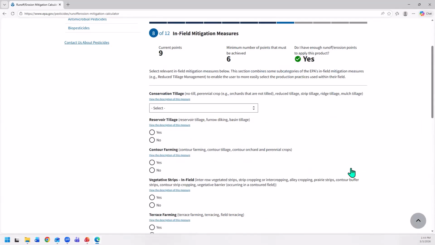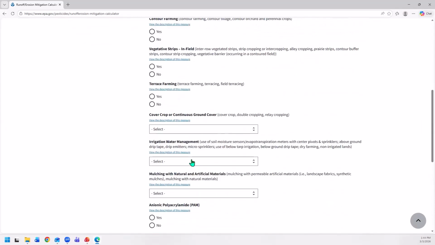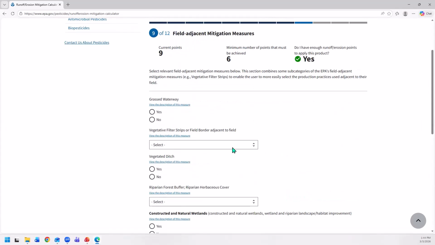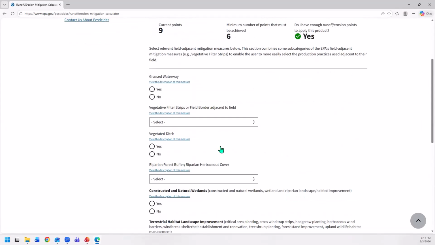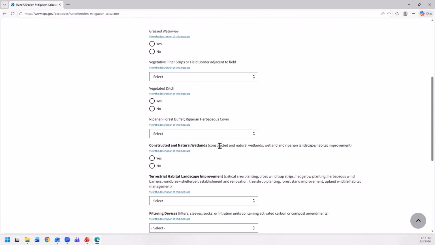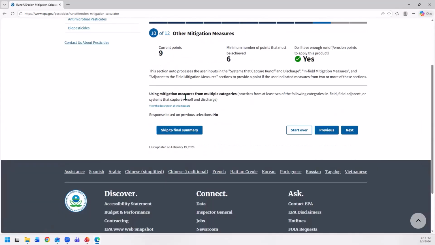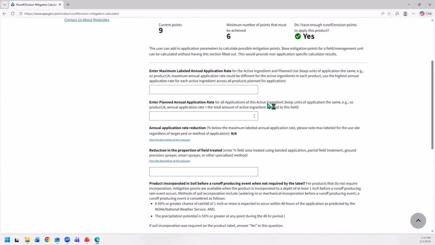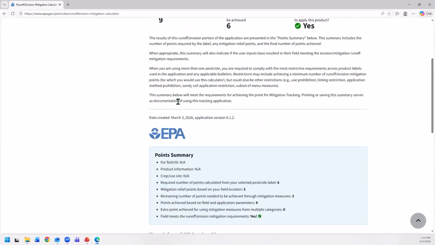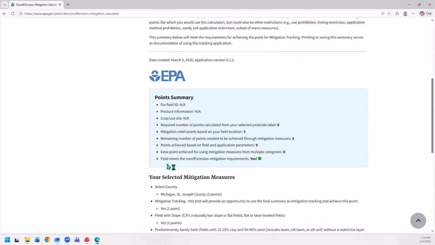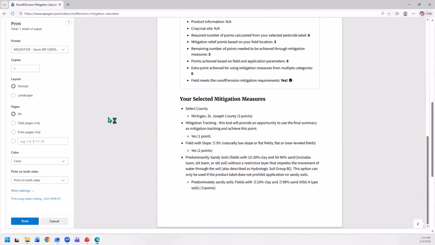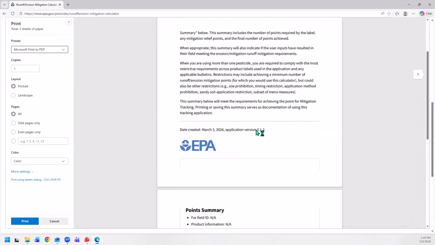Or we'll continue here. It will ask what kind of tillage or other in-field mitigation measures I use. It will ask what kind of mitigation measures are occurring next to the field, like vegetative filter strips or ditches. This one, it kind of answers itself based on previous things that you have responded. And then optionally, you can enter pesticide product information, and you'll end up at the very end again with this summary. Does this field meet the runoff erosion mitigation requirements? Yes, yes, it does. I'm good to go. I can print that. You can also, instead of actually printing it, save it as a PDF, print to PDF, and keep that in your records.